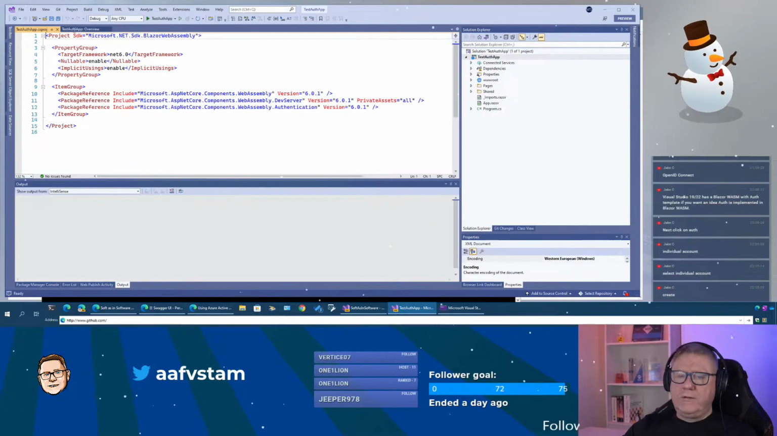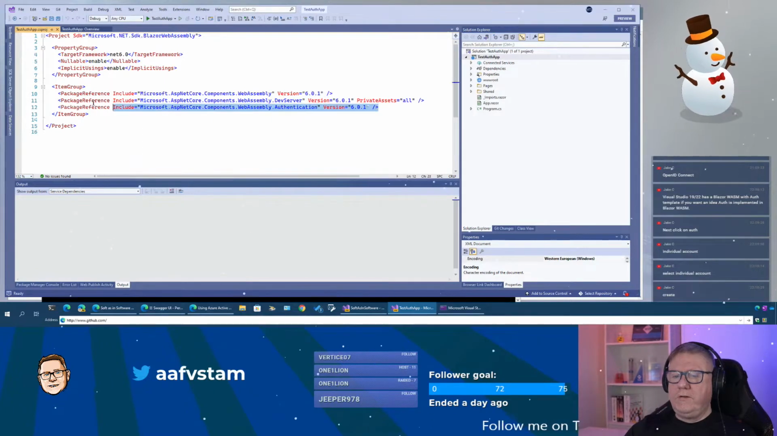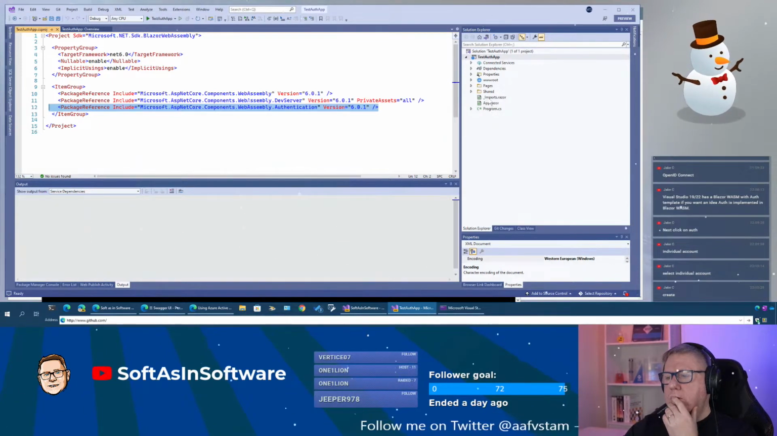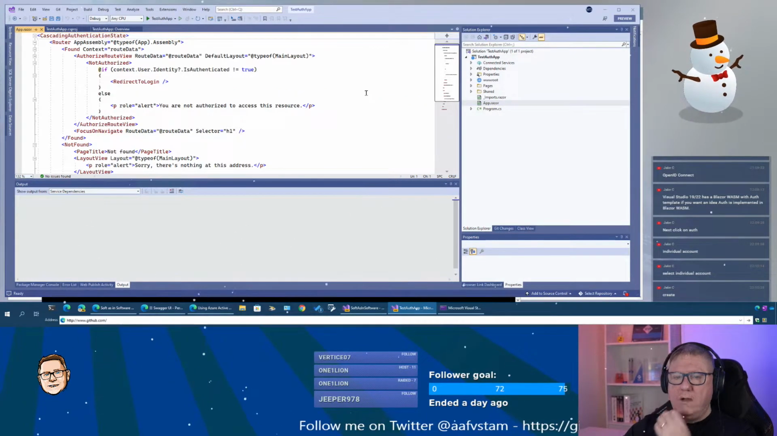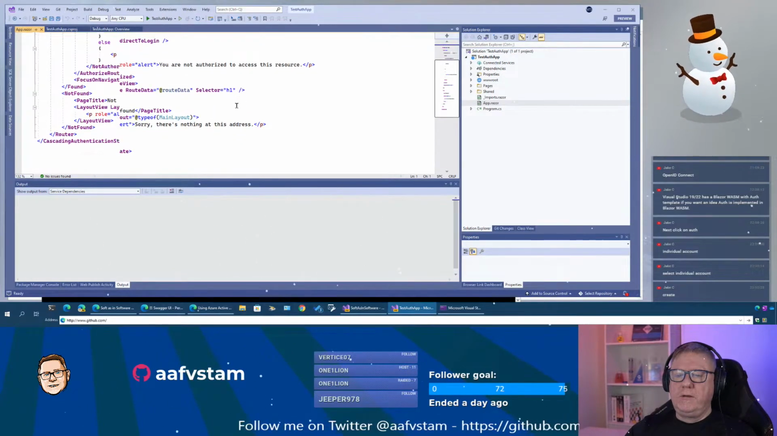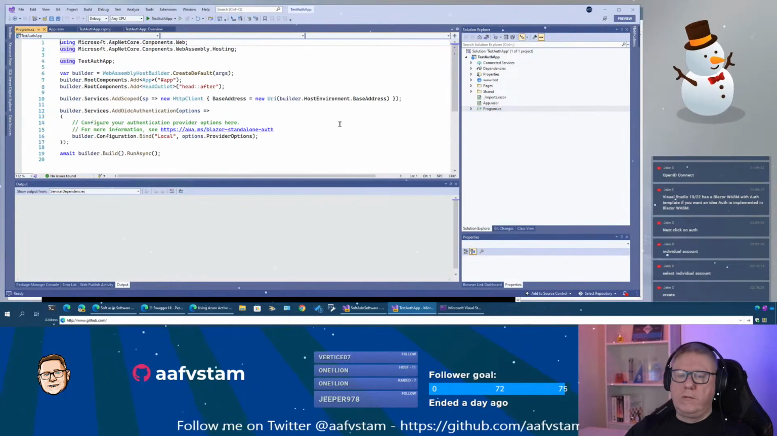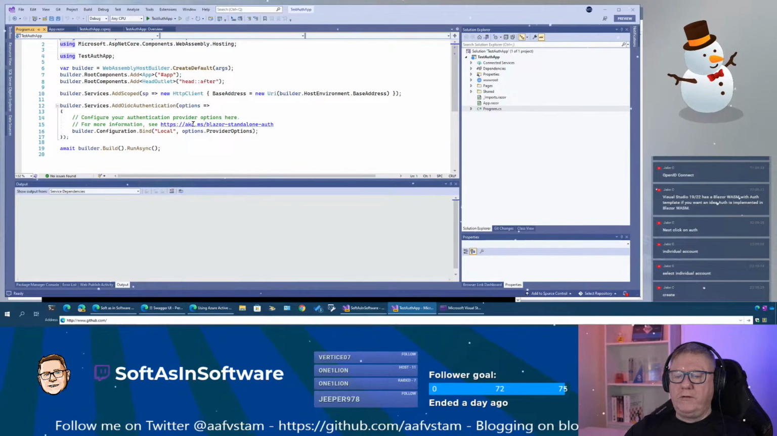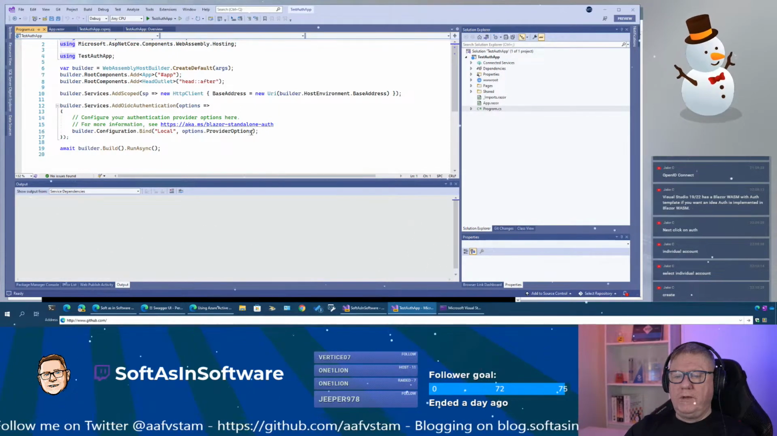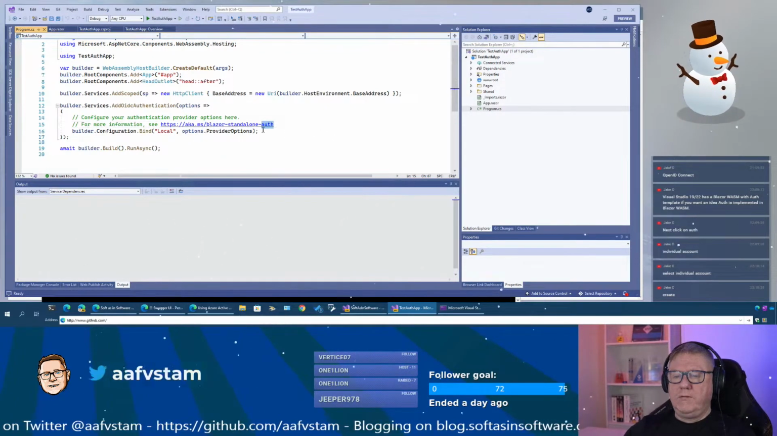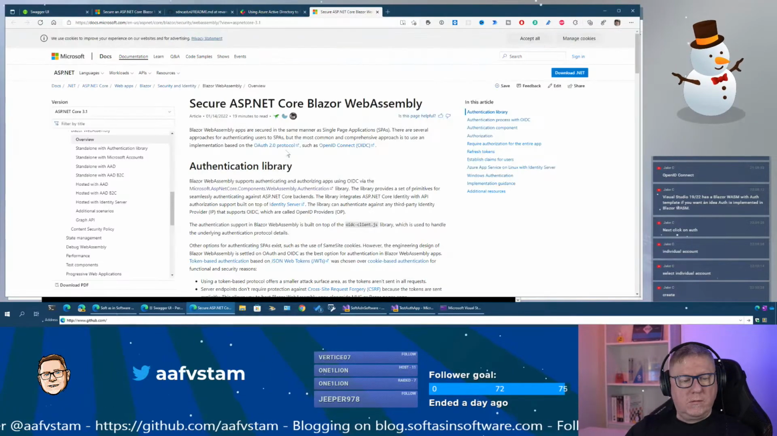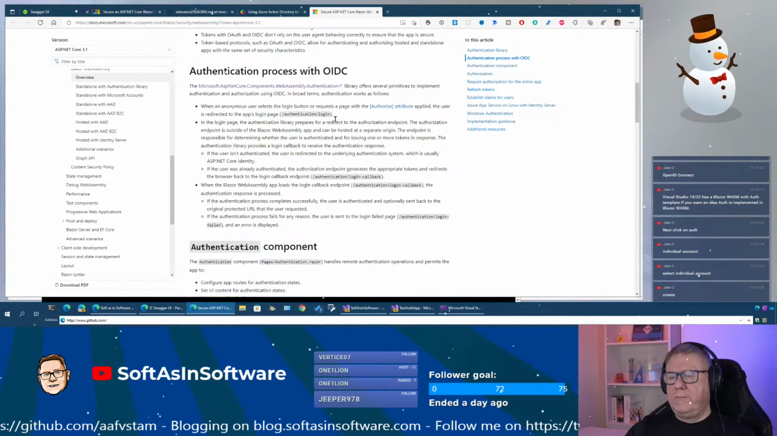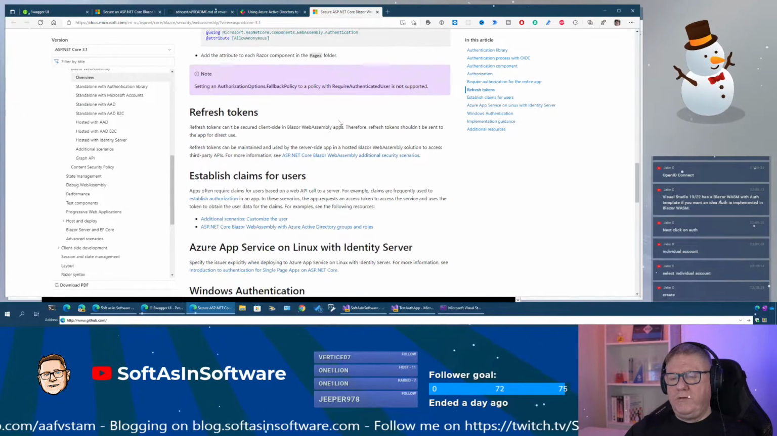So in this case, let's see what we have in here, with the authentication thingy there. There's the routing. Configure your authentication provider options here. See blah blah blah. Configuration bind local. Let's have a look at that. That's the OIDC thing. What are the options there?